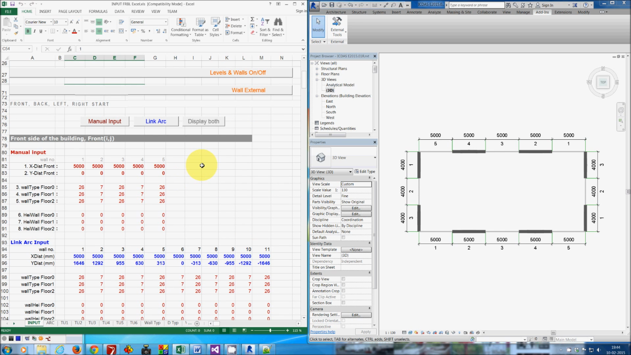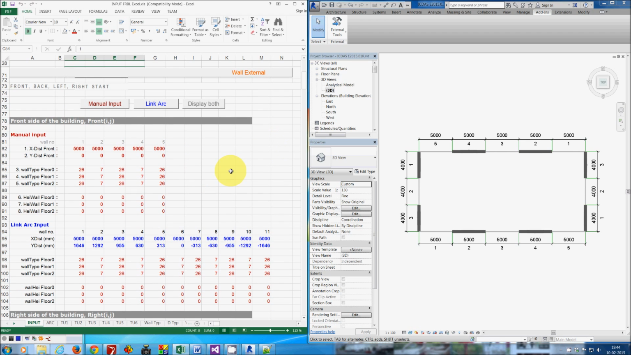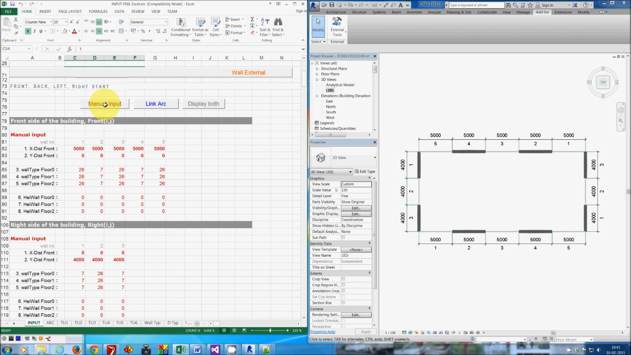In the external region here there are 2 inputs. The dark red and the blue are the link to the art. I don't use it right now, so I just use the manual input. I click manual input to collapse the other input. So now I make some changes in the front wall.